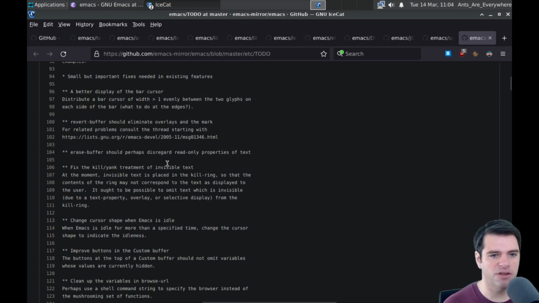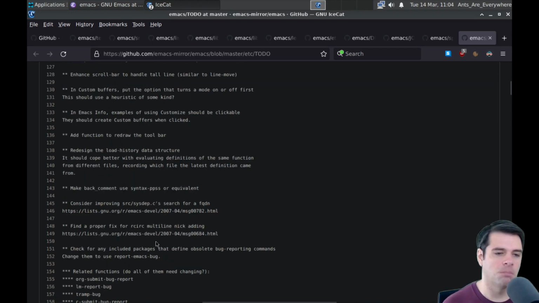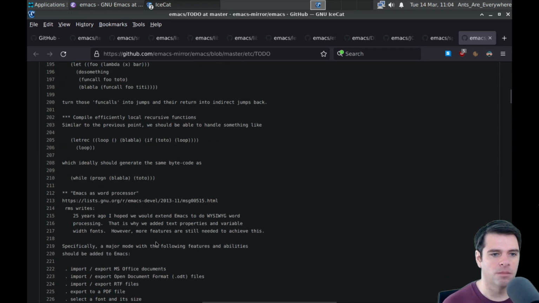Fix the kill-yank treatment of invisible text. At the moment, invisible text is placed in the kill ring so that the contents of the ring may not correspond to the text as displayed to the user. It ought to be possible to omit text which is invisible due to a text property, overlay, or selective display from the kill ring. Yeah, that would be useful.